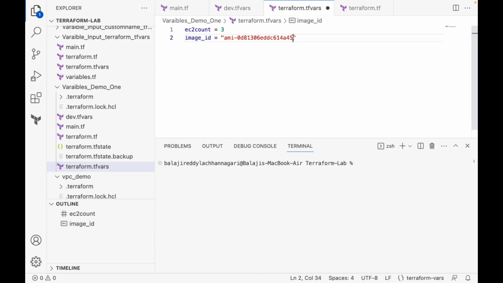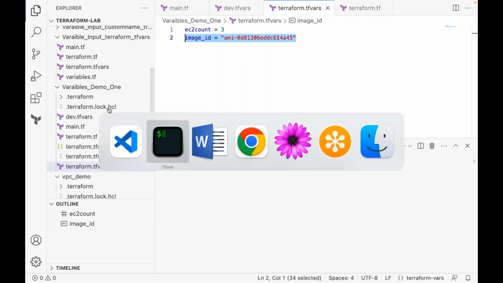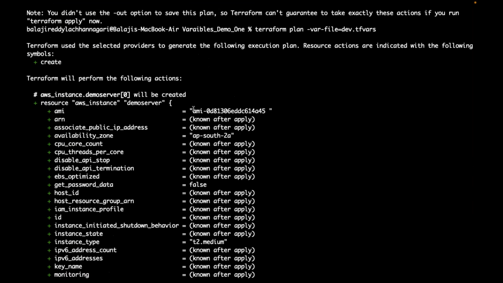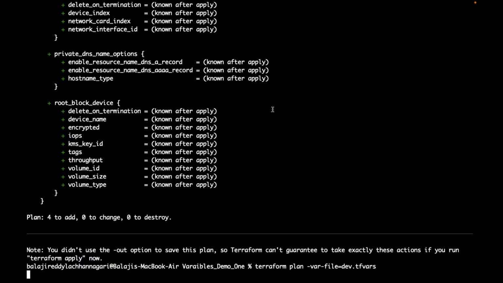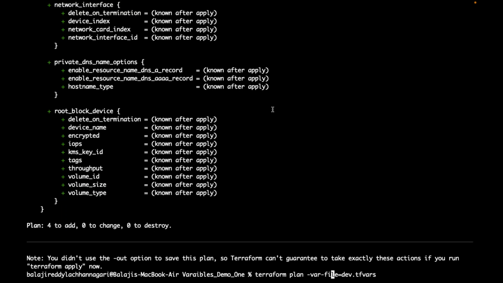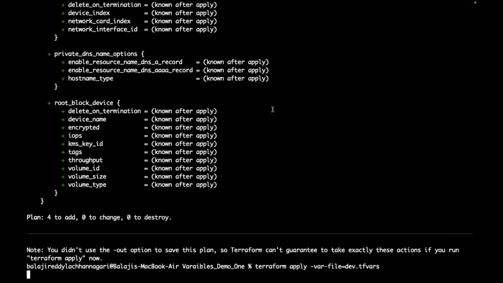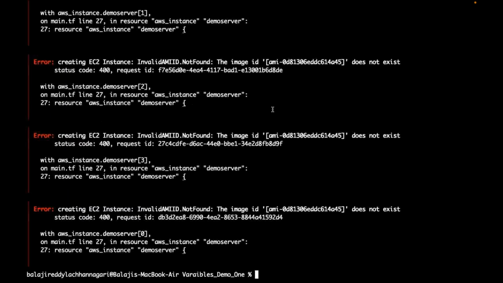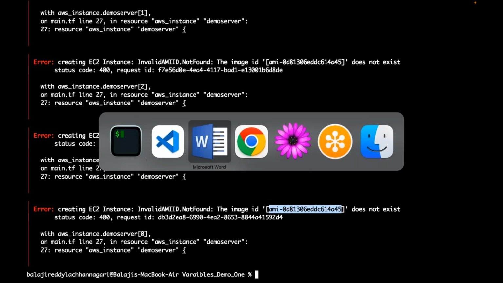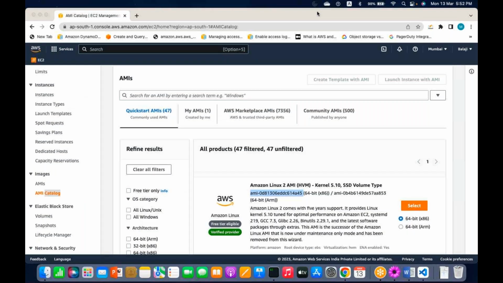Okay, it is taking this one. In the tf file I have an image ID. So if you see that image ID, it is taking this one. I hope you can understand the variable precedence now. Now if I try to apply, it will use the variables and create resources. But I may get an error, because this image ID might not be the correct image ID in the Hyderabad region. So let me switch to Hyderabad.